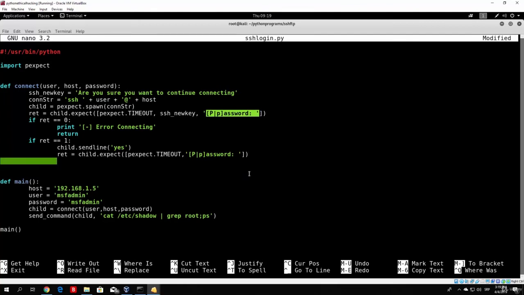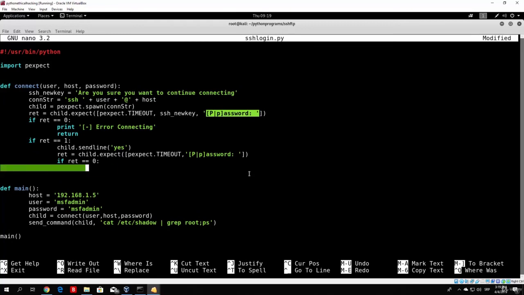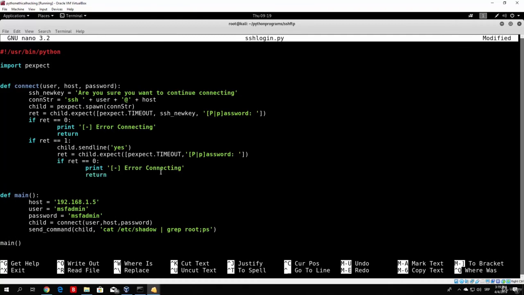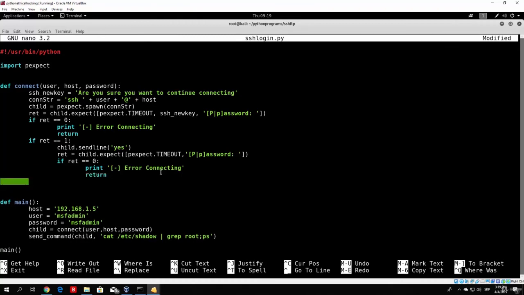If right now the ret is equal to 0, we want to also close the program. So we will print once again, error on connecting. If this ret is also equal to 0, that means something went wrong and we can't connect to the target, since almost always you will receive this after the question, are you sure you want to continue connecting? Error connecting, we close the string and we return. But in case it isn't 0 and that is number 1, we want to send the password.